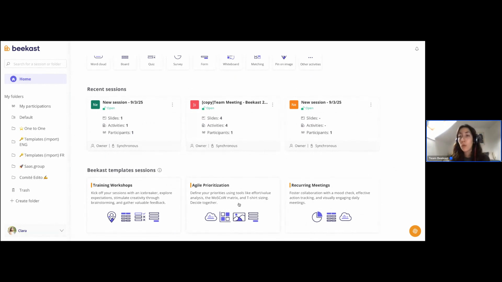If you're looking for some kind of session to prioritize or do a little bit of project management or planning and prioritizing with your team, then the agile prioritization is definitely a good place to start. And of course, if you're just a manager and you're trying to set up some kind of meeting or team rituals, then the recurring meetings is a great template to get started here.